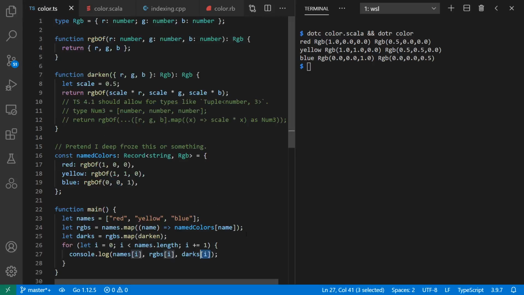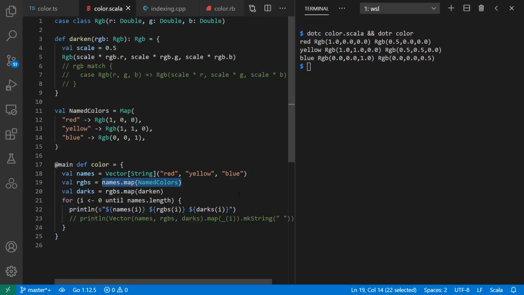Back here in TypeScript, when I called it, I made an anonymous function, or lambda expression here, that receives parameter name and then does a square bracket lookup on it. I could have done something similar in Scala, but there's no need for it because named colors already acts like a function. So I can just map directly through my map object. Note also the lack of curly braces or whatnot in my map creation. Instead, it just looks like a function call.